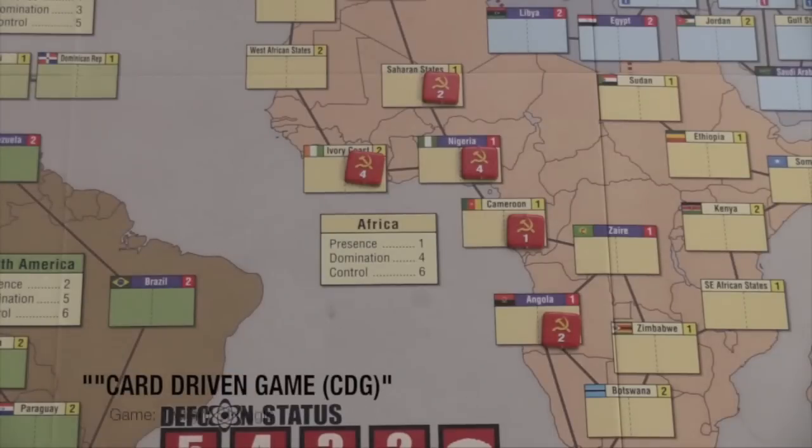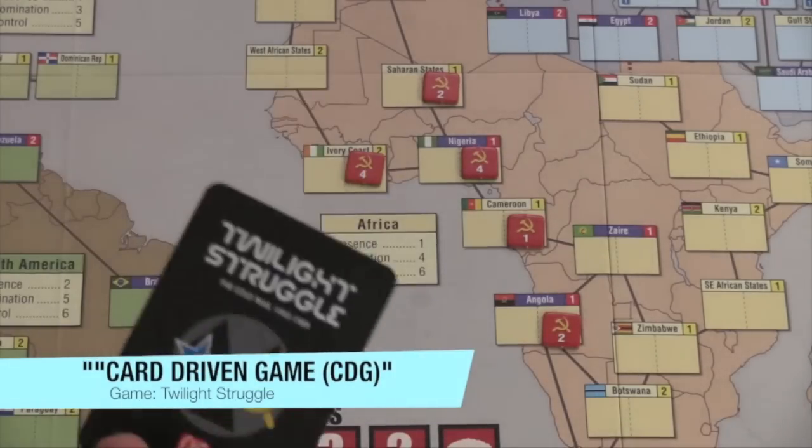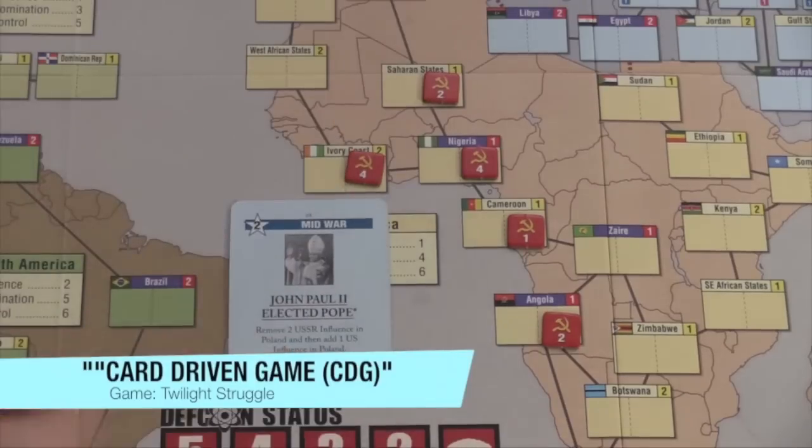In a card-driven game, cards drive the game. Yes, I know, self-defining terms, but what that means is there's a board game behind it, but your cards determine much of what goes on in the game.